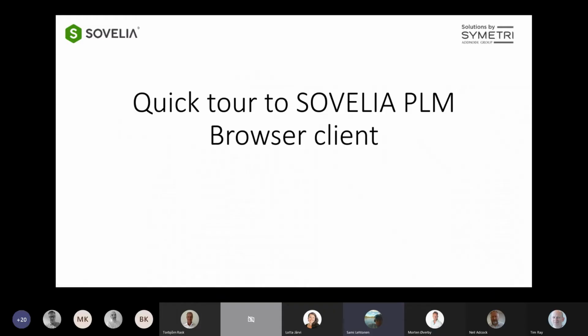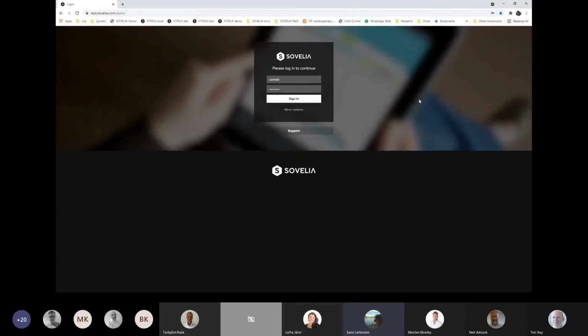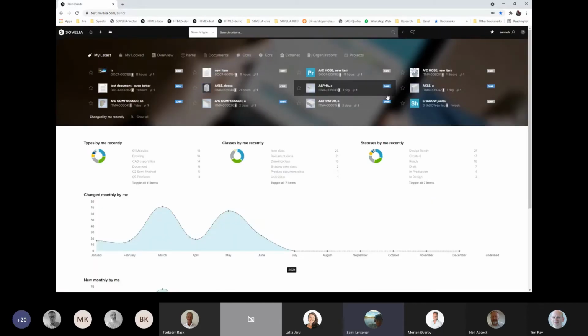So the next topic was the quick tour on Sovelia PLM browser client. So let me pull the client. I'm running now the 21.0 code in one of our test sites. This is the login page. It's a purely browser-based application. It's something called single page application. It's a technical term. You don't need to worry about it.